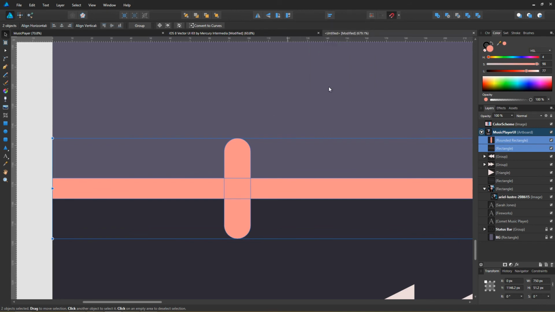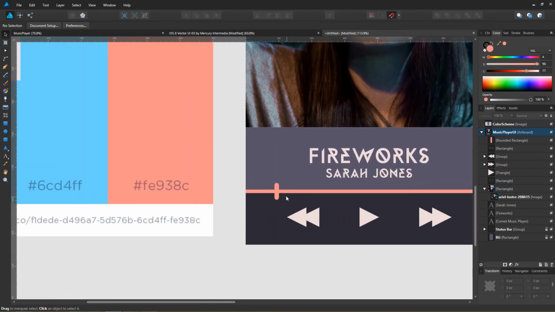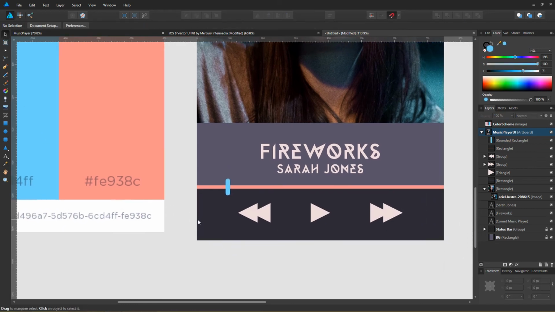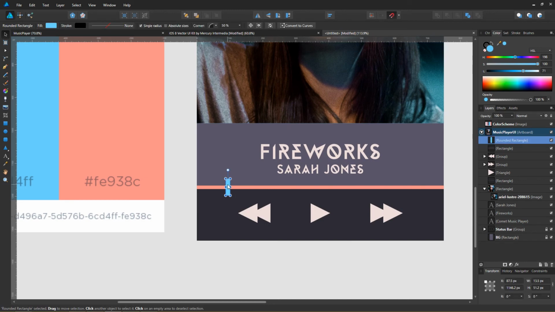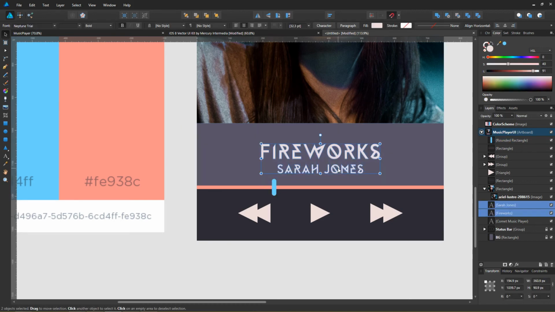Now I don't want it to be the same color red, so I'm going to click this, hit I, go to this color blue. And now you see that we have this nice little indication. So I'm going to hold shift and drag this over just a bit, just to give it a little bit of a difference. I'm going to drag this up just a little bit more too.